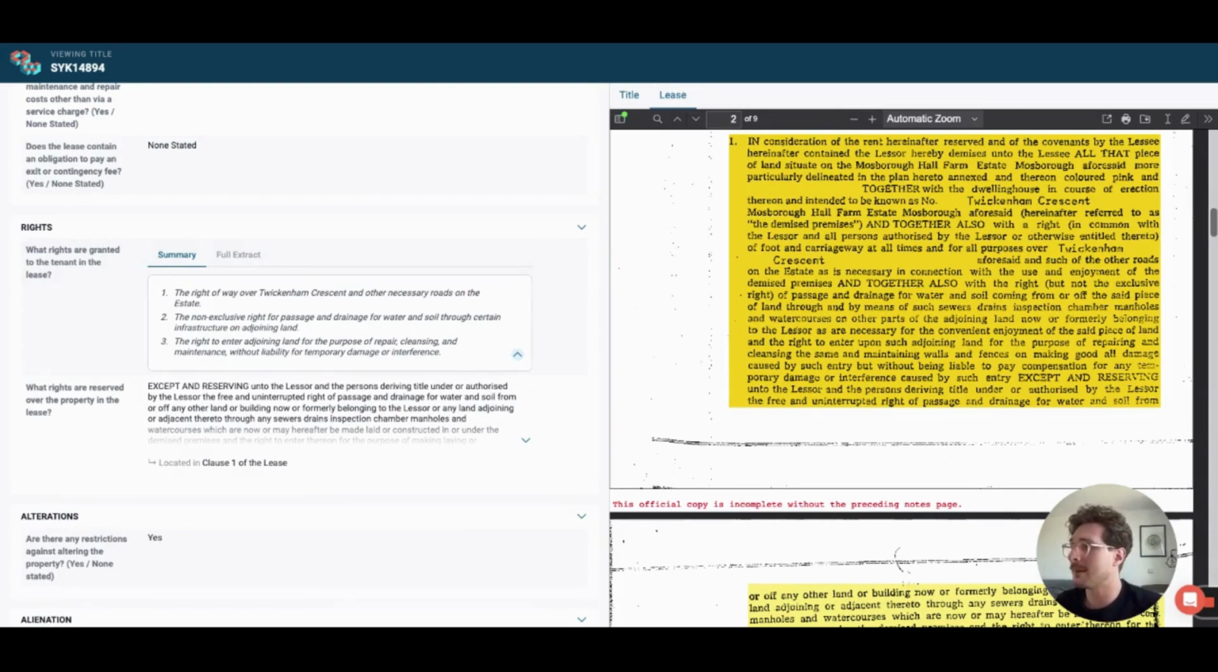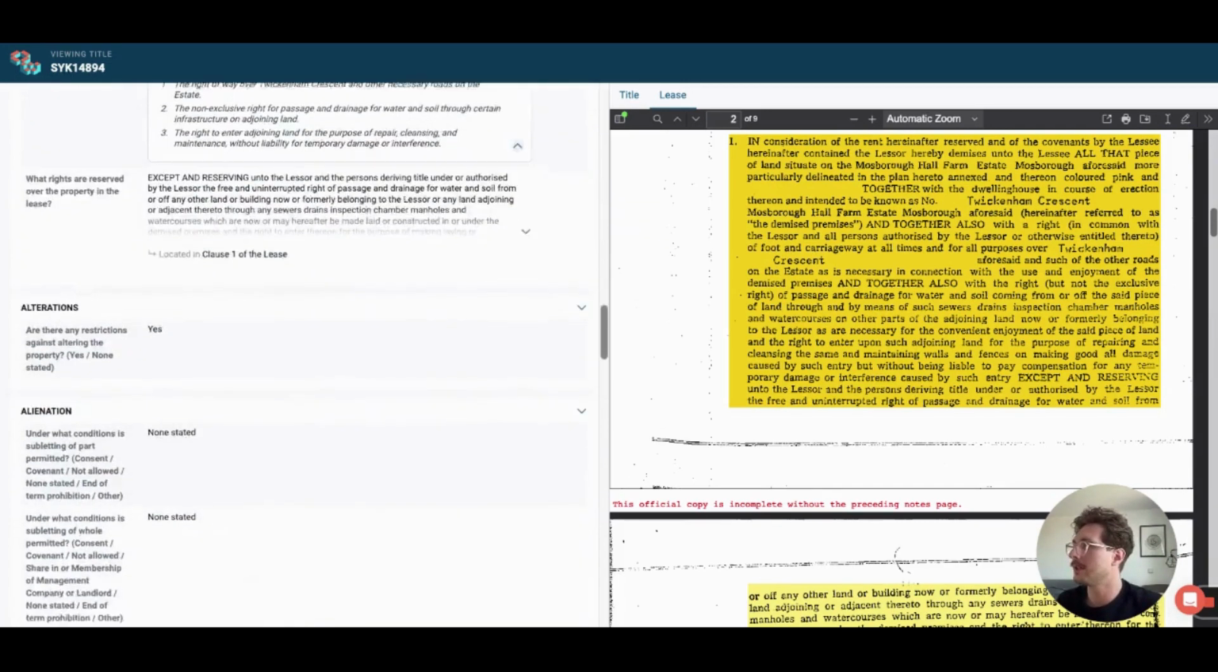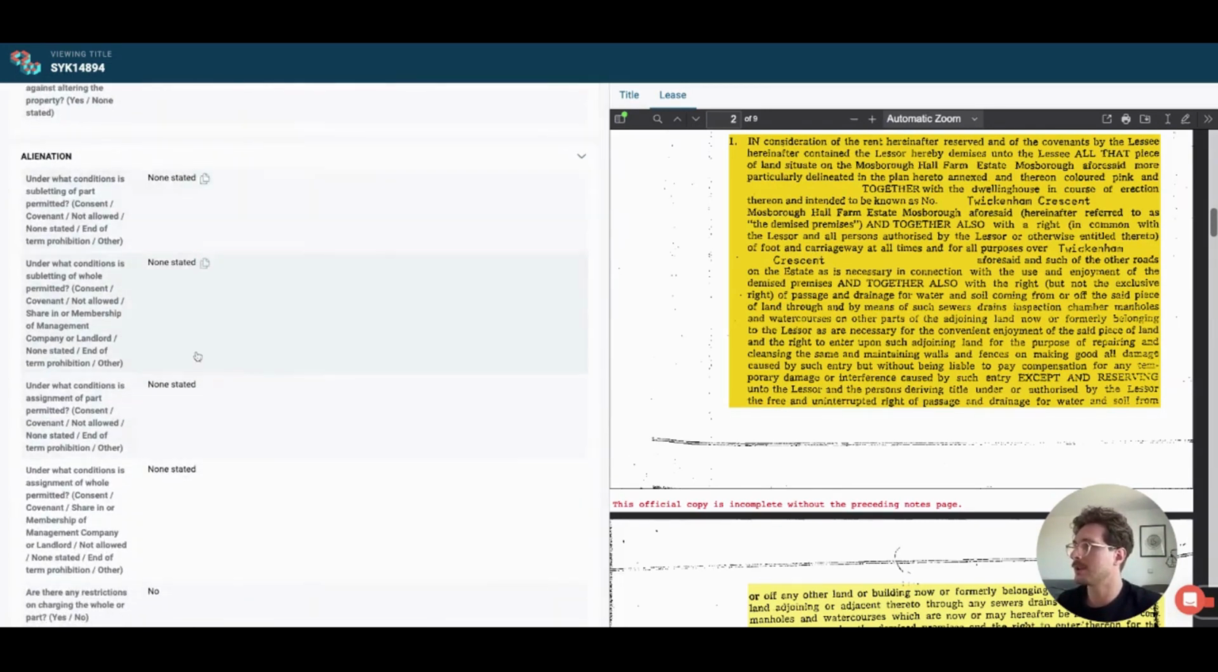So yeah, we're really excited about this. We're going to be rolling this out to a bunch of new questions, probably alterations, summarizing those, and also into things like our alienation conditions, which are often quite complicated and would really benefit from a summary from generative AI.